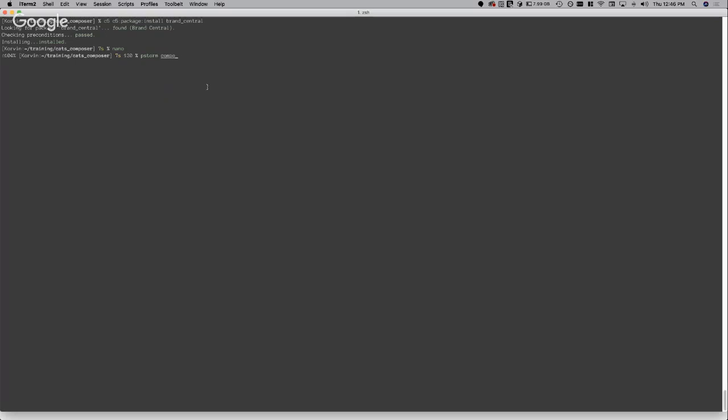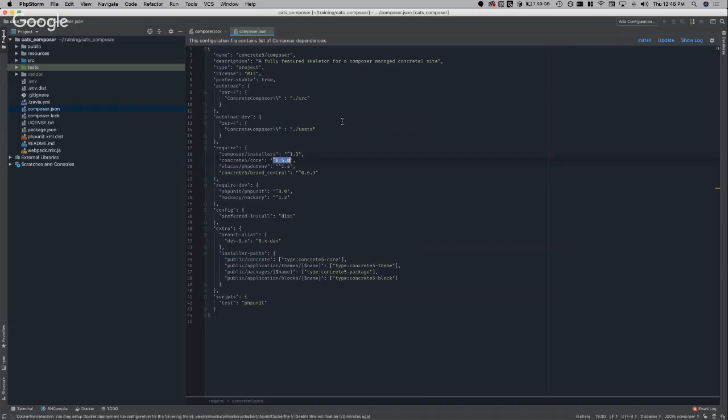PHP Storm composer.json. So I'm just going to add this here at the bottom and fix the spacing on it. Oh, we're indexing. That's why my highlighting is weird. Yeah, so we've added this repository to our composer.json.